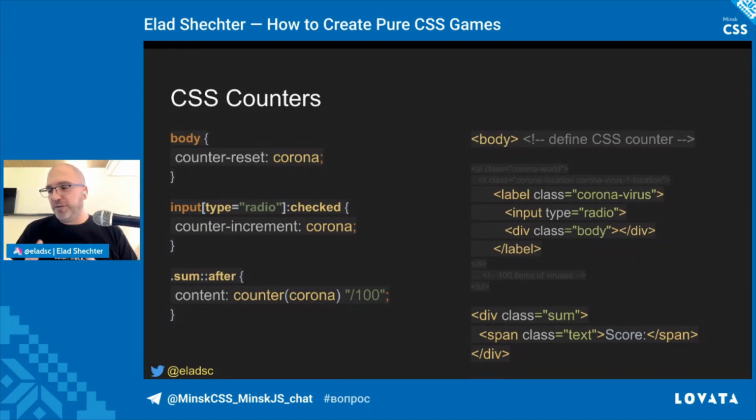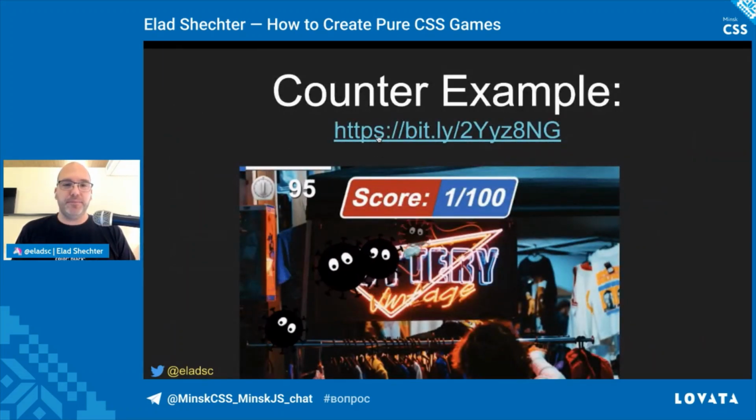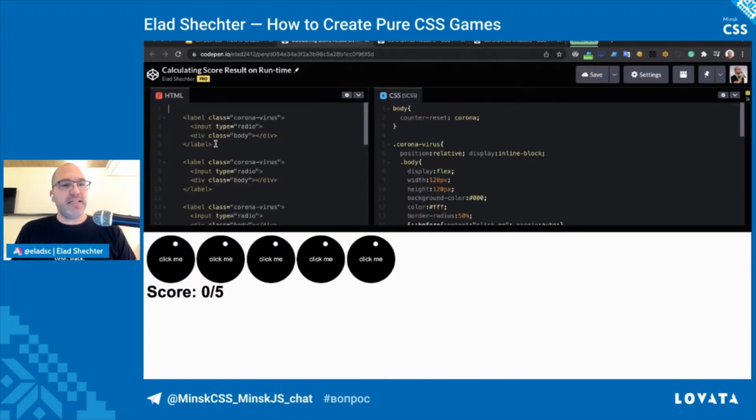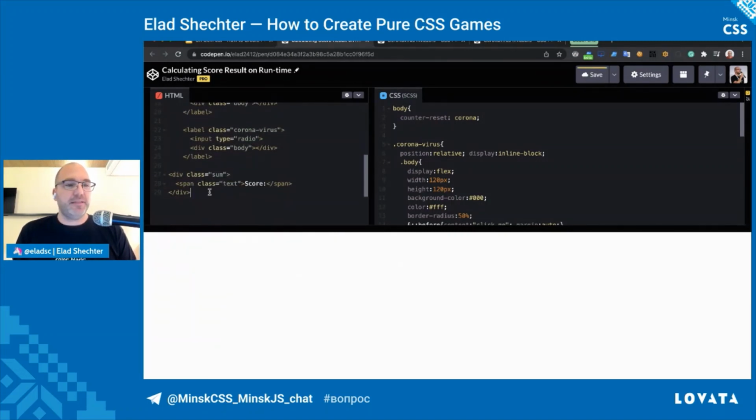Because it's a very complicated example, I want to show you this in a real code example. Let's open this CodePen. And as you can see, I created 5 coronavirus creatures. You see the label, and the input type radio is also inside, but the visual part is this div class body. This is the big black circle. In the real game, the eyes and the ears are inside the body, okay? And the place to summarize the score is at the bottom.